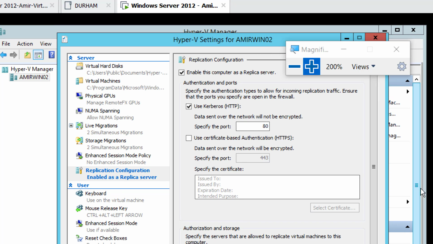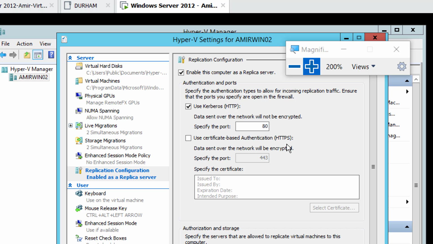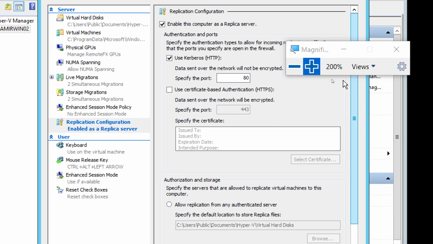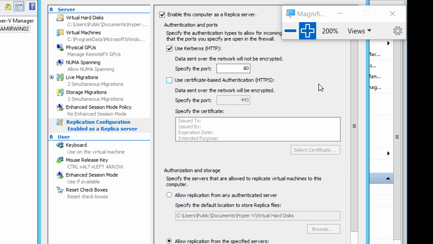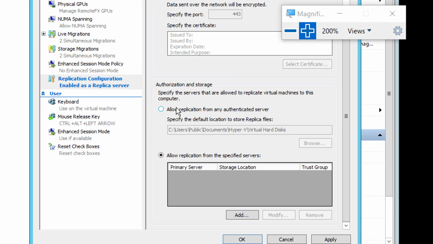So we're going for less secure settings. Obviously, we're not going for HTTPS. In a production environment, without that, you won't be allowed to do that, so you have to purchase a certificate in that case. So use Kerberos HTTP. You go down further and then allow replication from any authenticated server here as well. And then click browse.